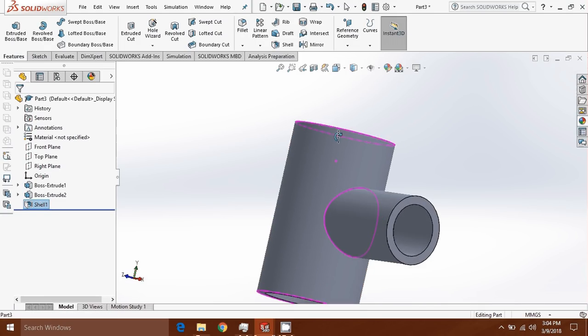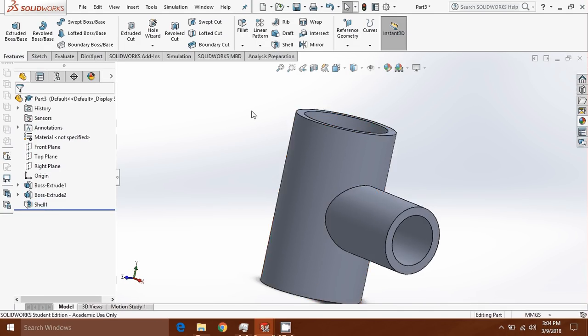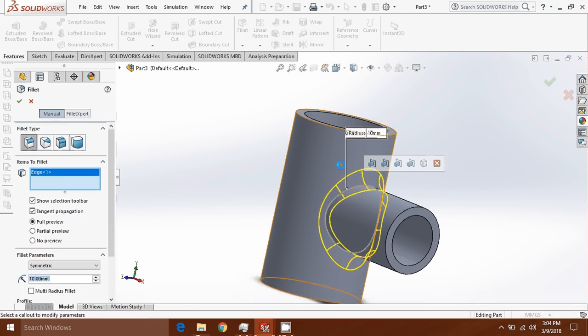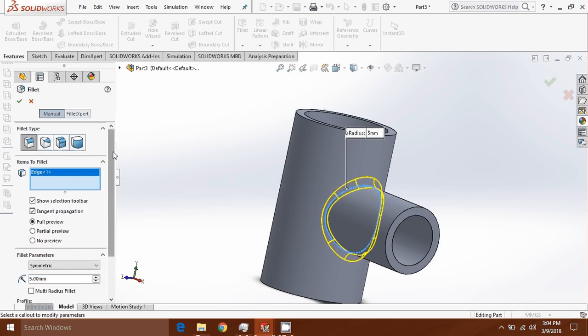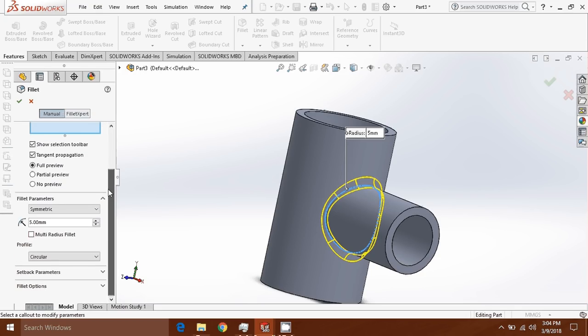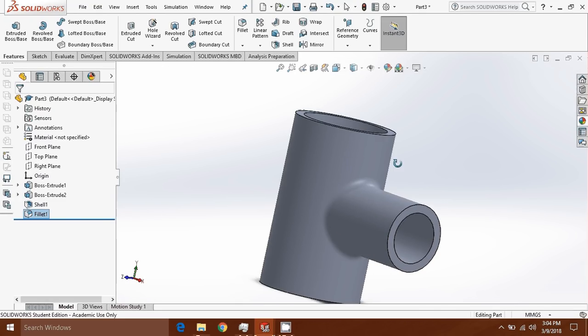Now we'll go ahead and use a fillet. Alright, so we'll select fillet and we'll select this curve here. And we will select a radius of 5 millimeters. Keep all the other parameters to default, which is a constant fillet, full preview. If yours doesn't have full preview, just select full preview so you can see what's happening, but it should be defaulted to on.